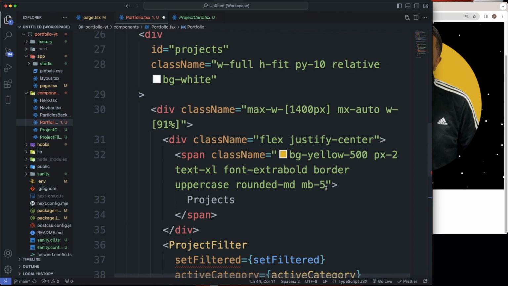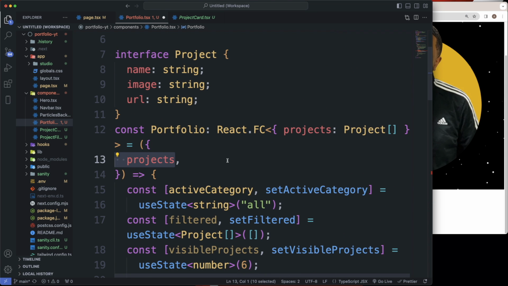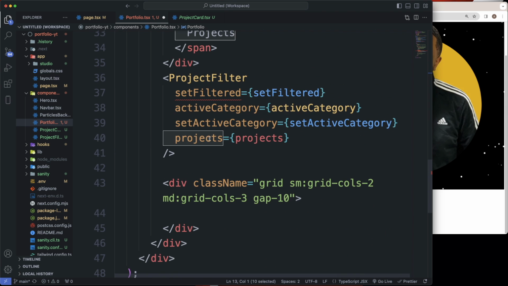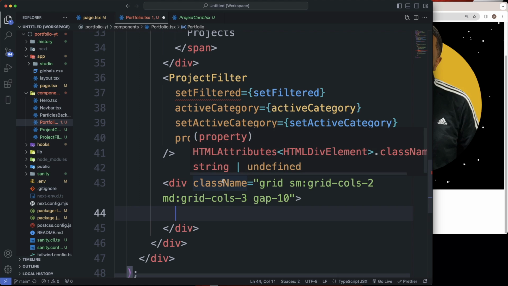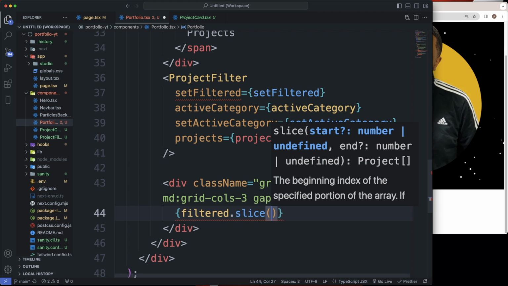So you're probably thinking we're going to map through our projects that we're receiving from props, but we're actually going to map through our filter. Okay, so what we're going to do is we're going to do filter.slice. So we're slicing this because we only want to show 6 projects. We got 7 inside of our Sanity, but we only want to show 6. So we're going to do slice.